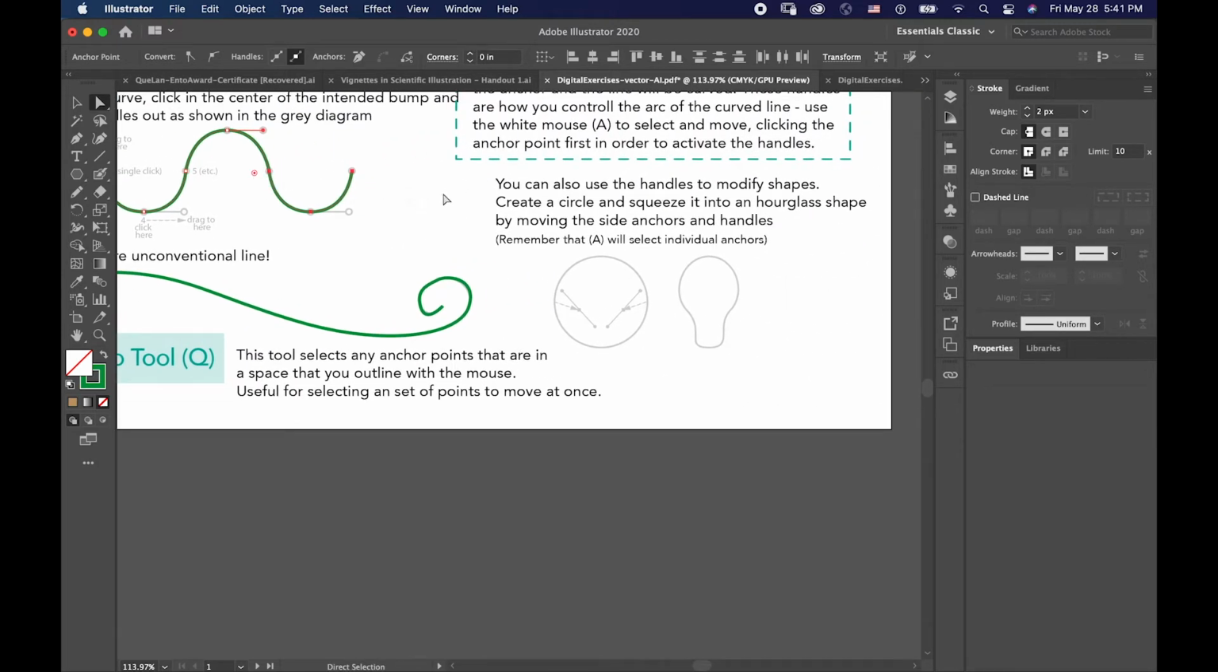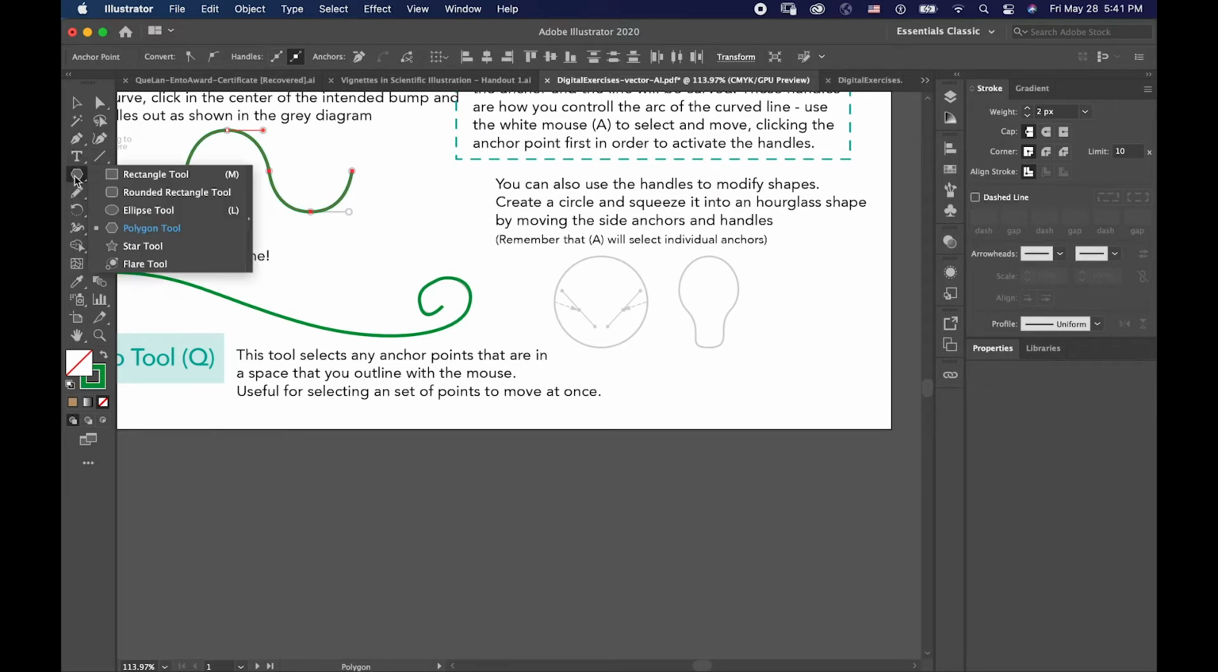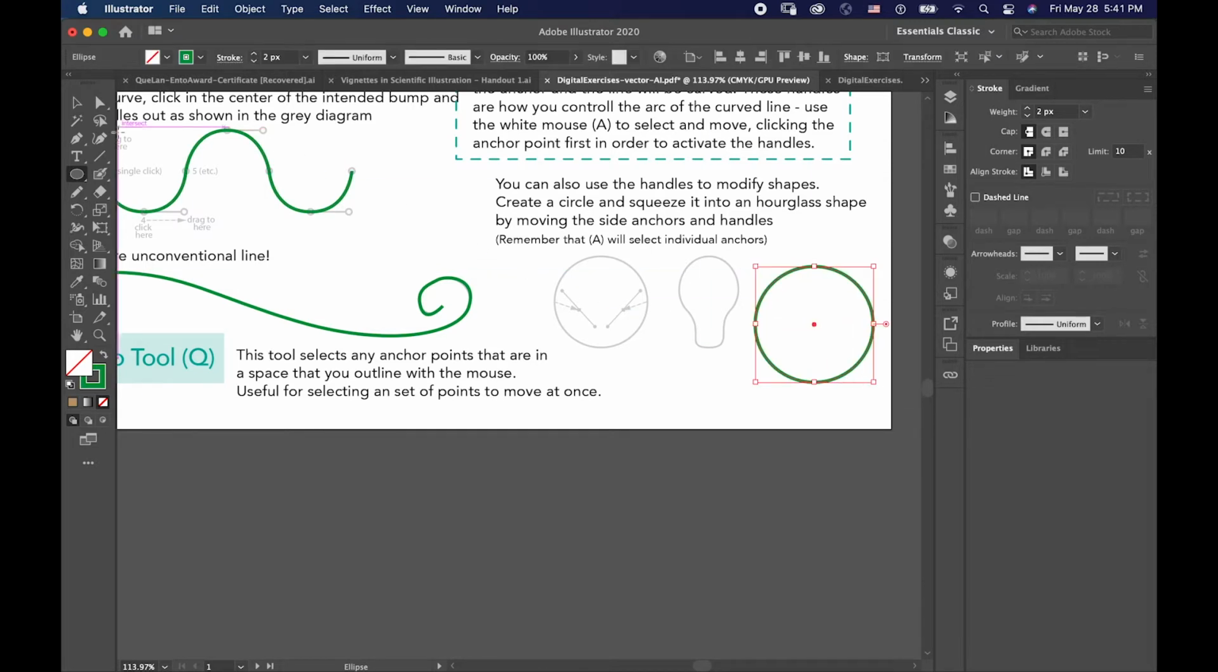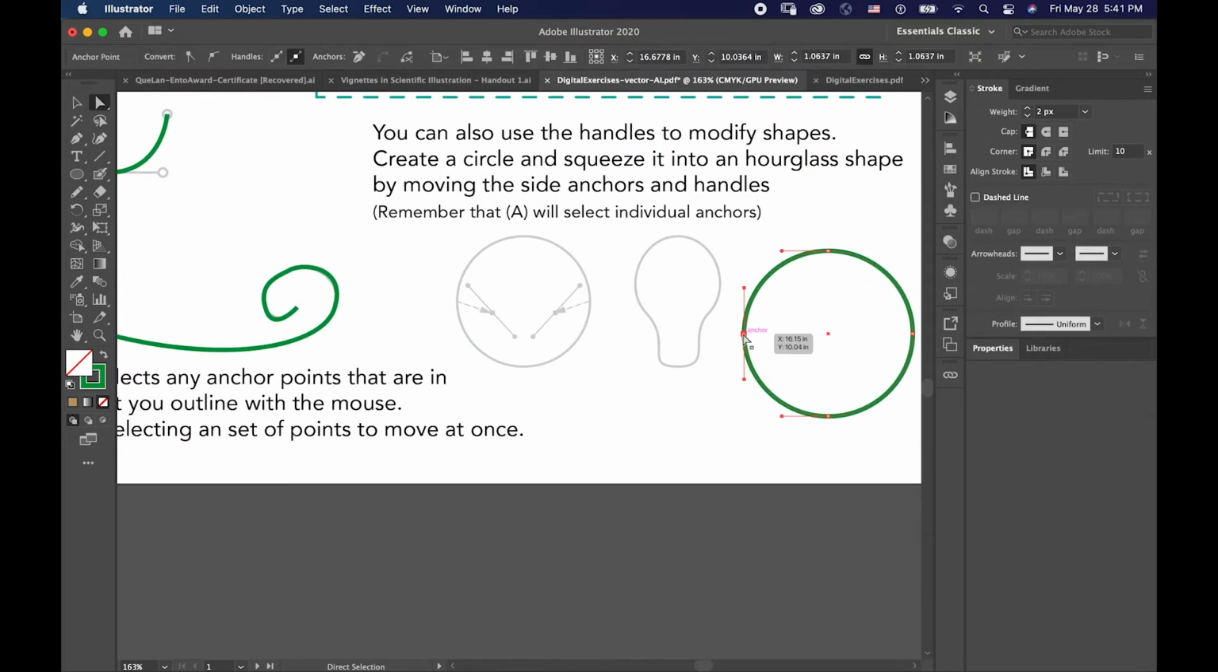You can also use these handles and anchors to modify shapes. So let's just put a regular circle and use our A. So I'm just going to press A and move these points inward and move the handles. You can just barely see them there. Move the handles at an angle to create kind of a light bulb shape.